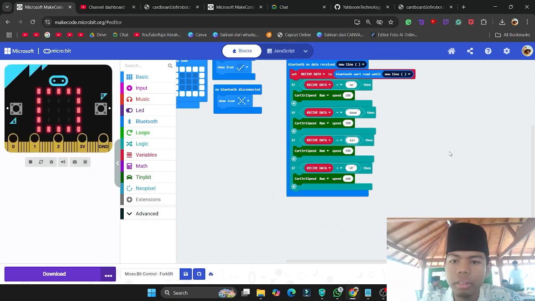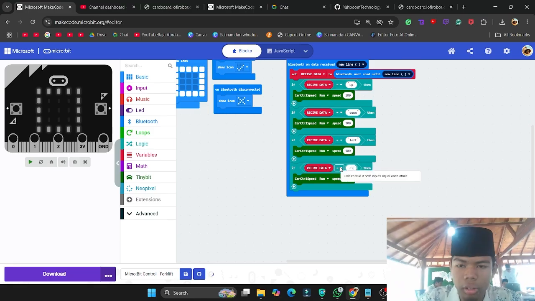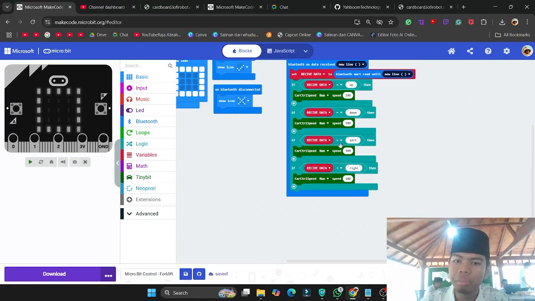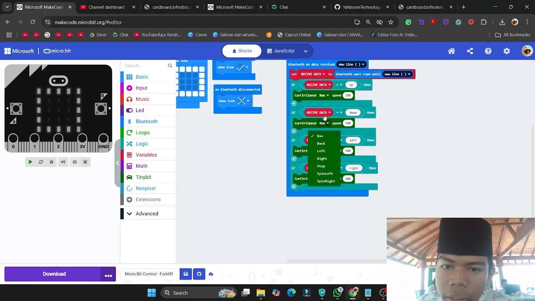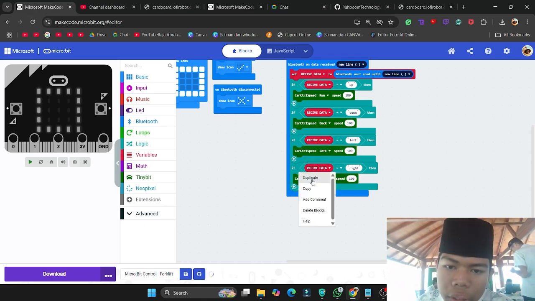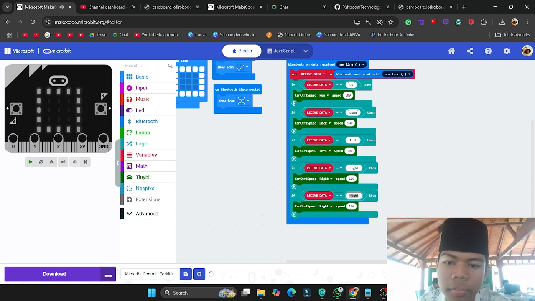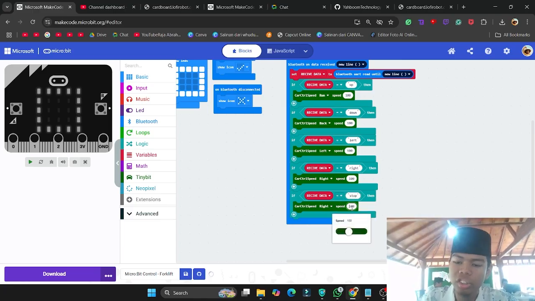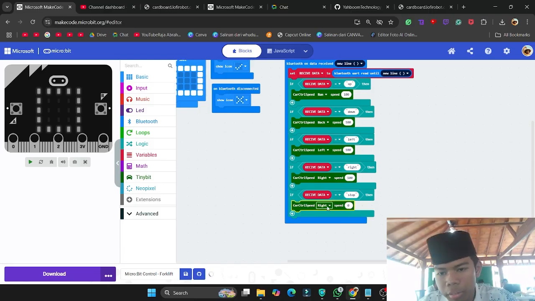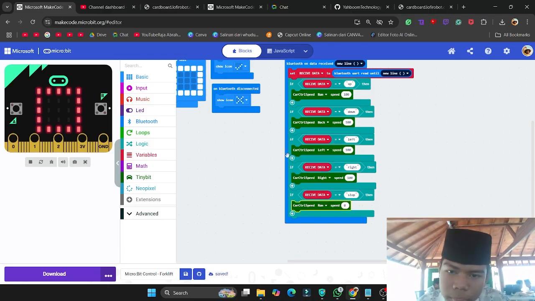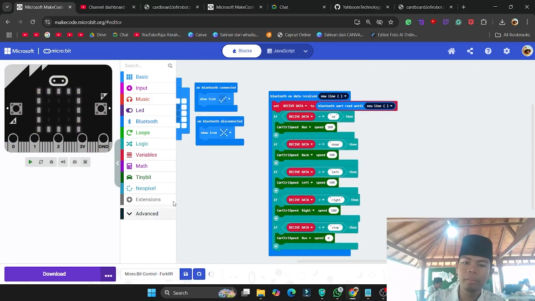And left, right, and we're going to be changing the control from run to back here, and left as left and right as right. And one more, we can duplicate this on data received. If nothing is pressed, we're going to stop and put the value as stop to be 0. And that's basically it for our code.